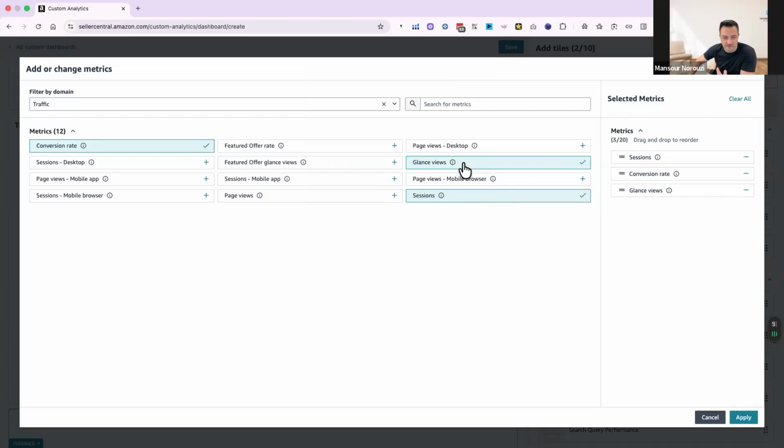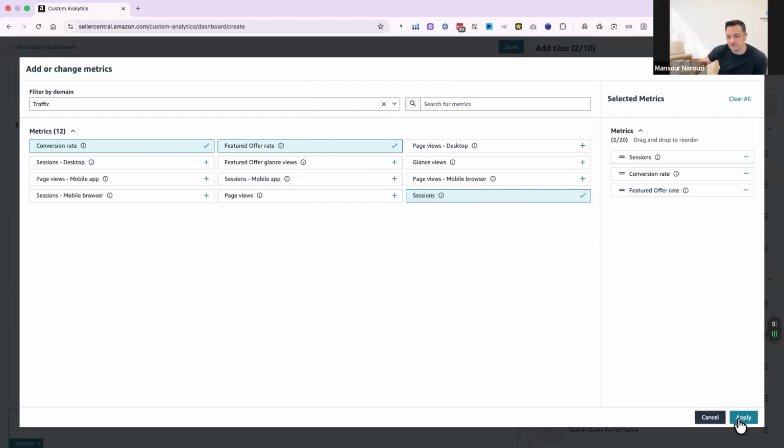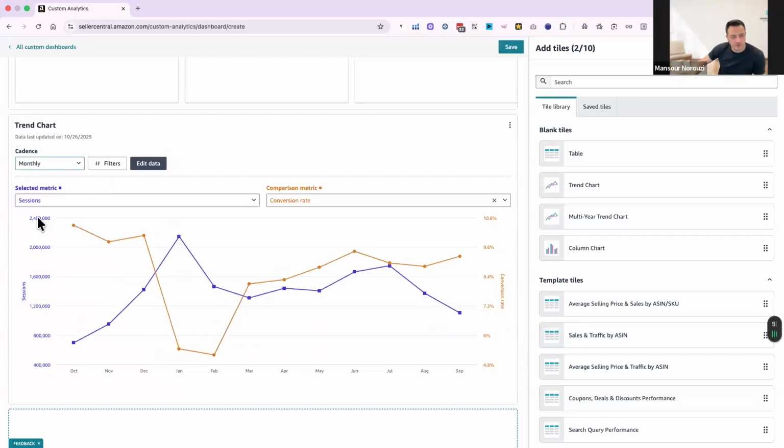I'll check it out, but let's not add glance views here. Let's look at sessions and conversions. I actually like this one as well, featured offer rate, because at product level it would be more important, and we will add it. That's the buy box percentage. Yes, buy box percentage. So you have sessions, and your conversion rate.